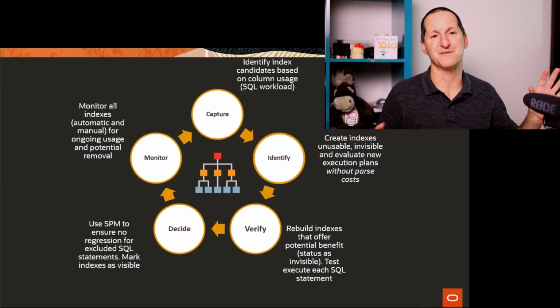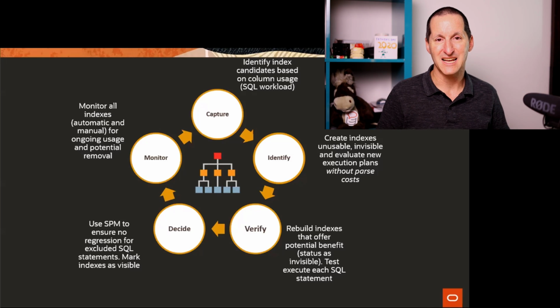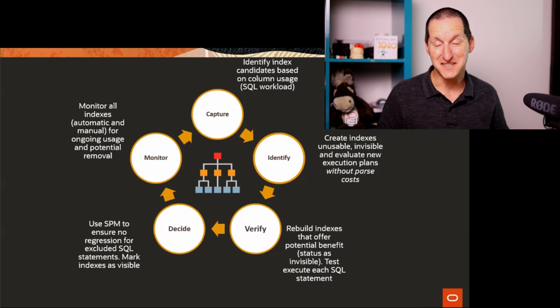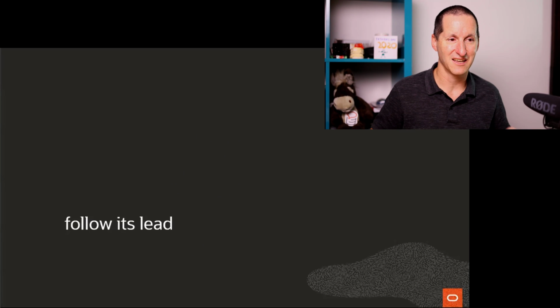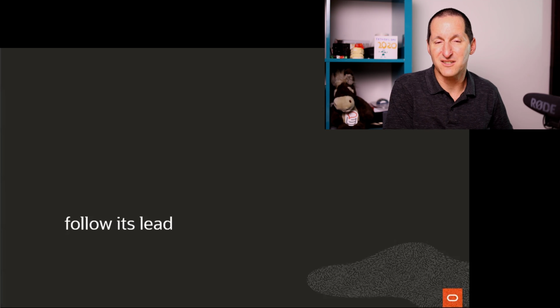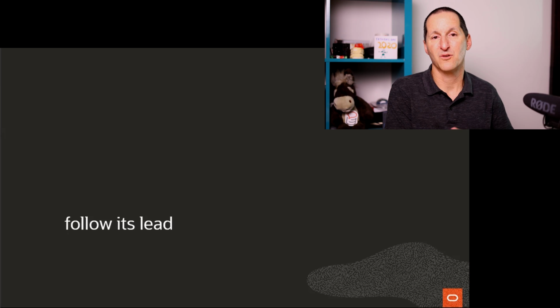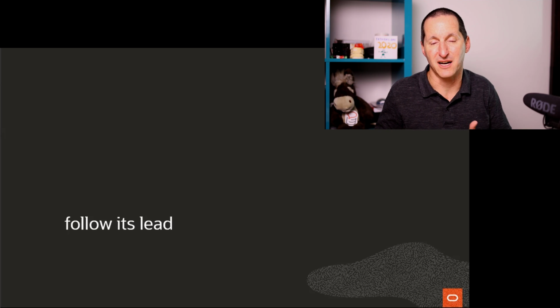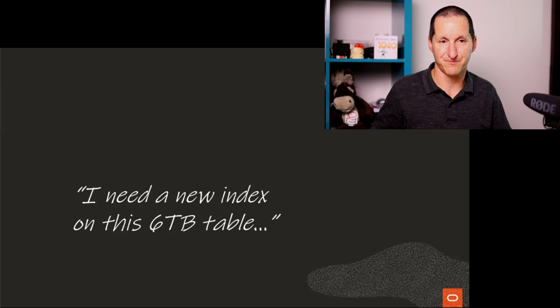It does it with all sorts of impressive smarts. It tries to consolidate indexes. It monitors them for use. It'll drop them if they're unused. It's an incredibly cool piece of tech. So we can follow its lead in terms of trying to mitigate the risk, whether you're on 19c or not, whether you get access to automatic indexing or not, because predominantly it's on the autonomous systems and Exadata. If you follow its lead, you can hopefully get close to a similar kind of arrangement where you're minimizing the risk of adding indexes.